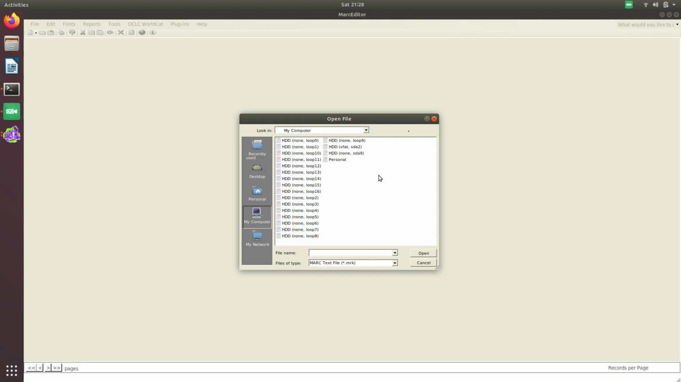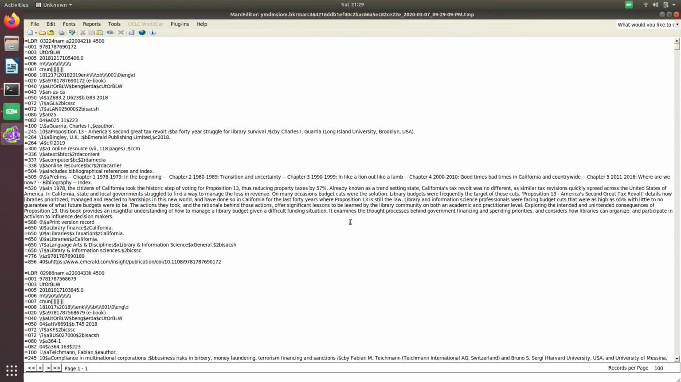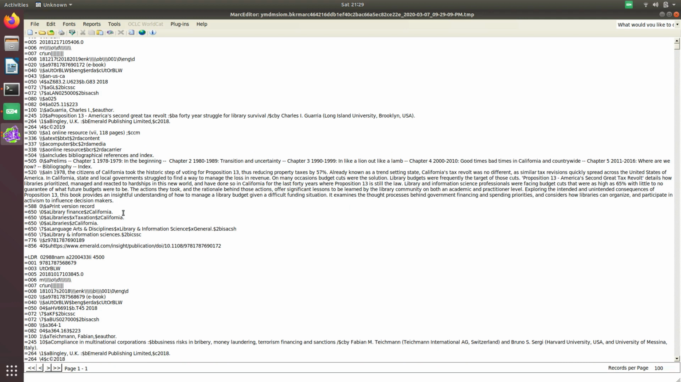So that's why I mentioned that if you are not comfortable with Linux, you can do the same in Windows. In my case it is available here. So I locate my file, library, desktop, and since it is an MRC file, I can see it is available. And now in this file I can see that there is no 952 tag available.